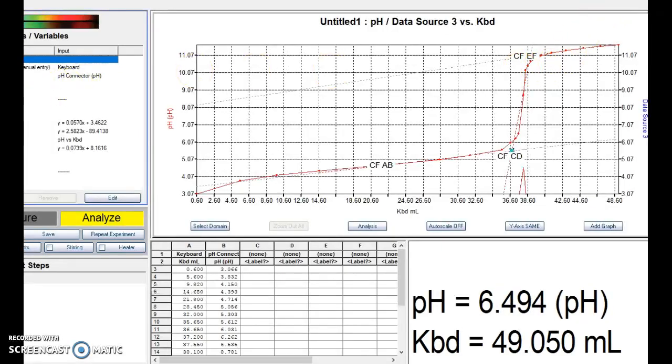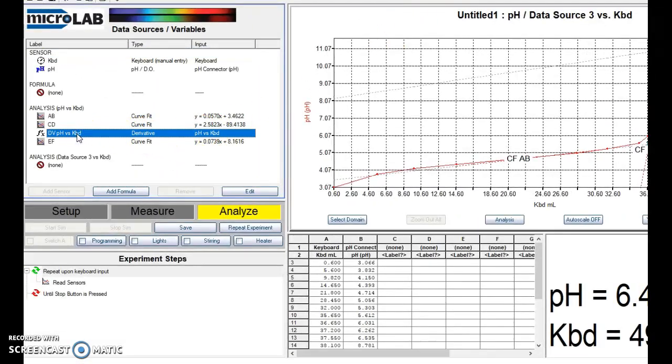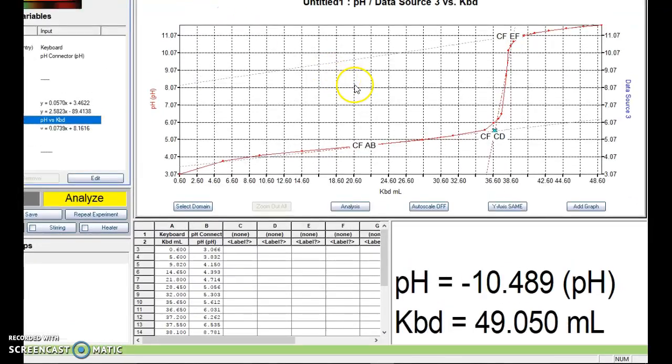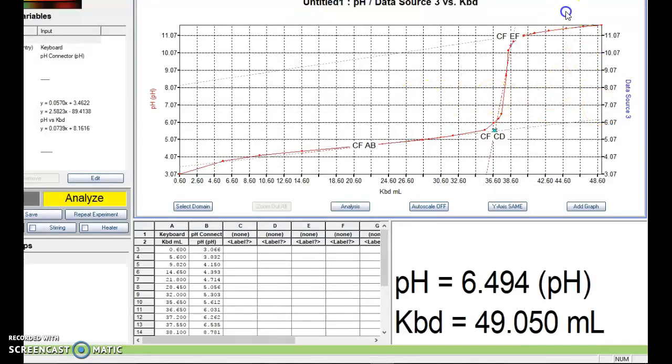so right now I have my derivative and my geometric that we did in class, and I actually want to have two graphs from you, so I'm going to go hide my derivative, and I'm going to show you how to do that. You just select the derivative, right click, hide, and then to print the graph, all you have to do is right click and hit print this graph, and it will print out. So that will be a copy of your geometric equivalence point.